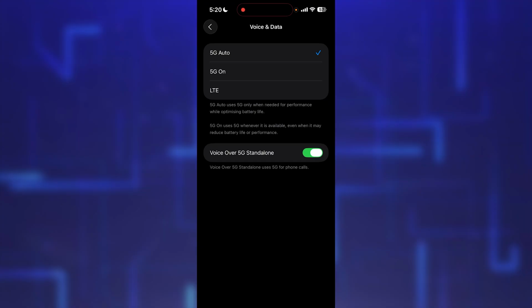All you need to do is to just simply select this option of LTE. Now what it does, it will directly switch to 4G and stop using 5G. That will save a lot of battery and internet for you.